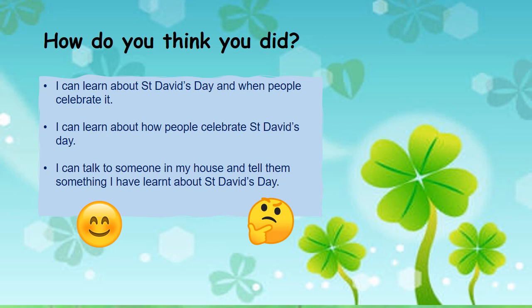Fantastic. Okay, so now you need to either point to the smiley face or the thinking face. What face do you feel at the end of this lesson? If you're on the thinking face, don't worry, because we're going to learn a little bit more about St David's Day this week, so we'll feel a little bit more confident by the end of it.